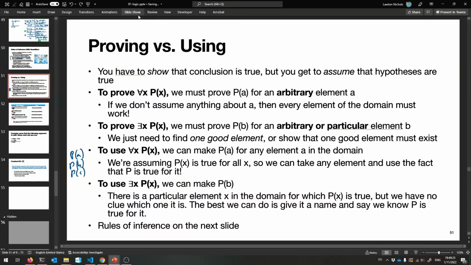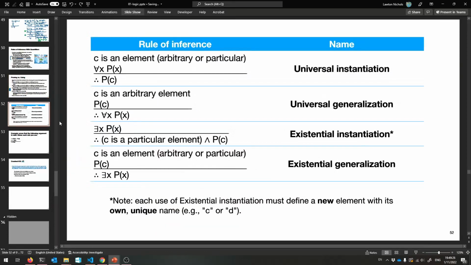So let's translate all this to rules, which might make slightly more sense, and then we'll get into an example, which will make it fully make sense, I hope. Okay? So here is using, proving.